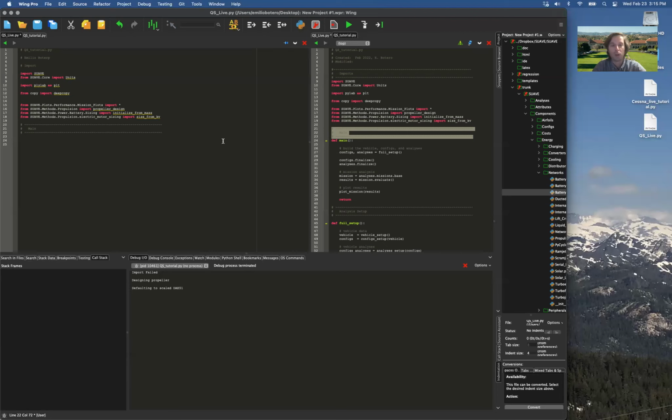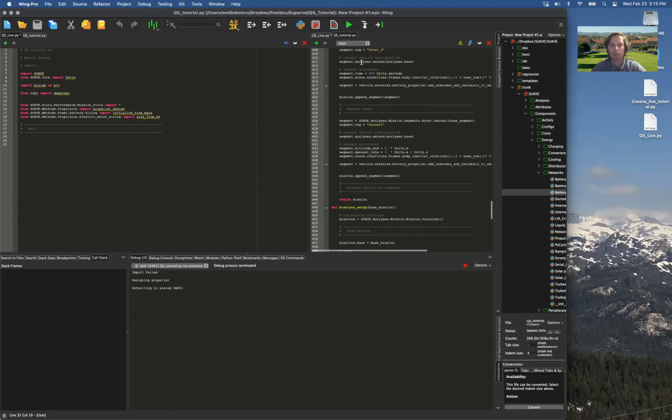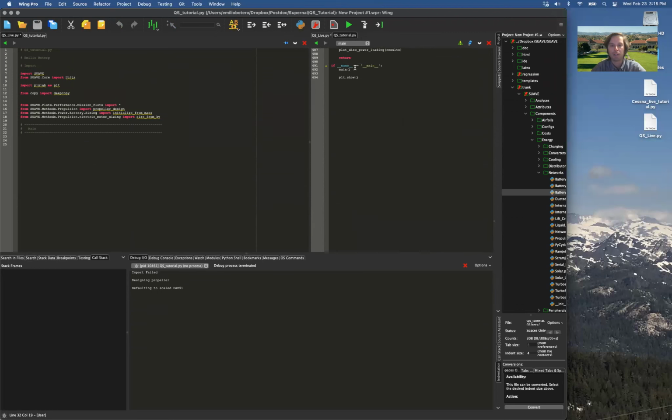To call main, because this is Python, I need to run the whole script, and it needs to be able to interpret the entire script from top to bottom, and then I can run main. So what I'm going to need to do is go all the way to the bottom here, and I have this if statement here, if name equals main. This means it's going to be executed from either a Python shell or this debugger here.